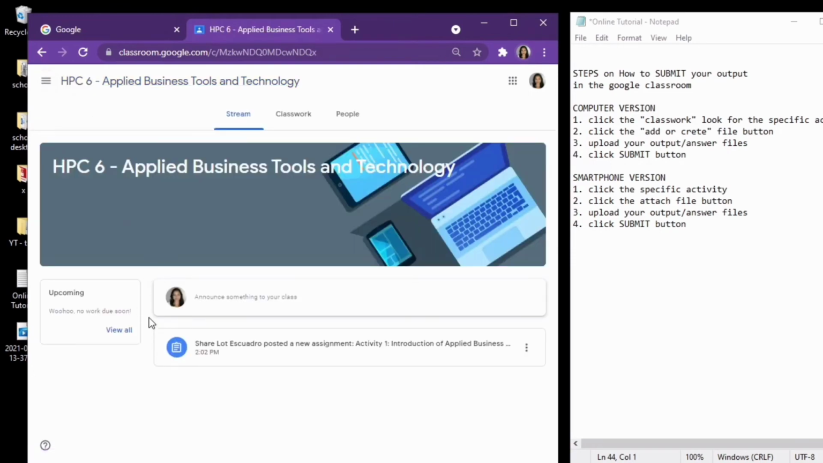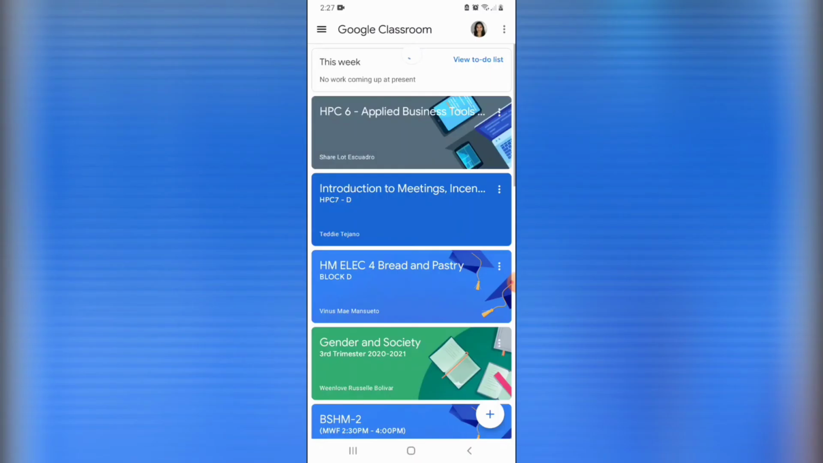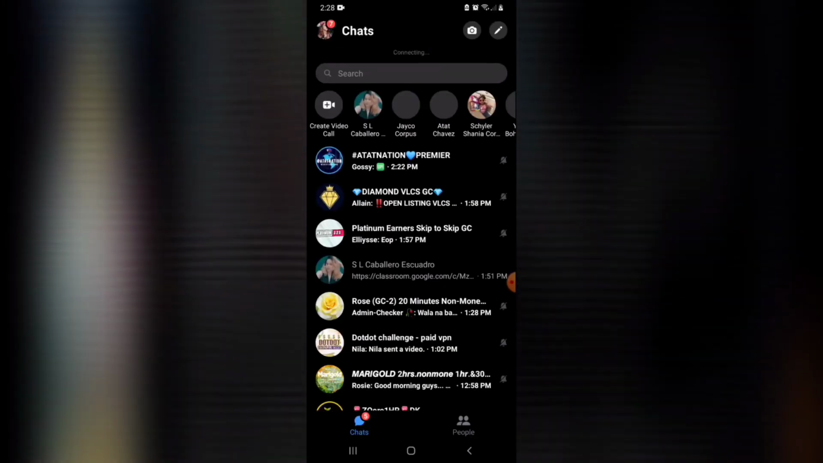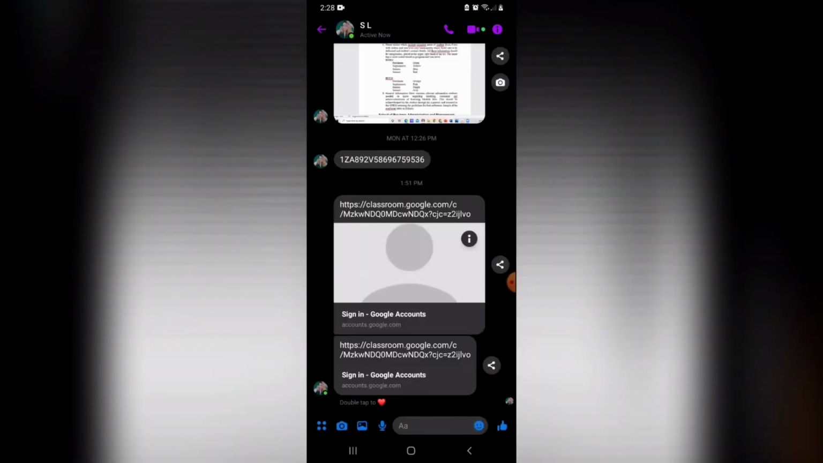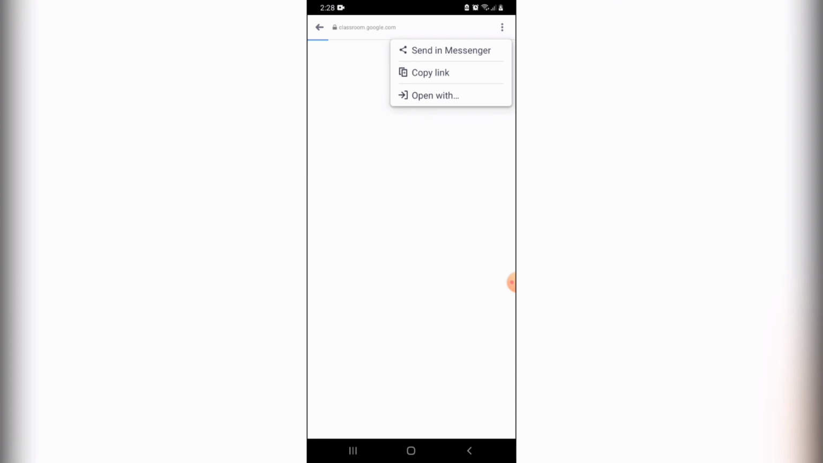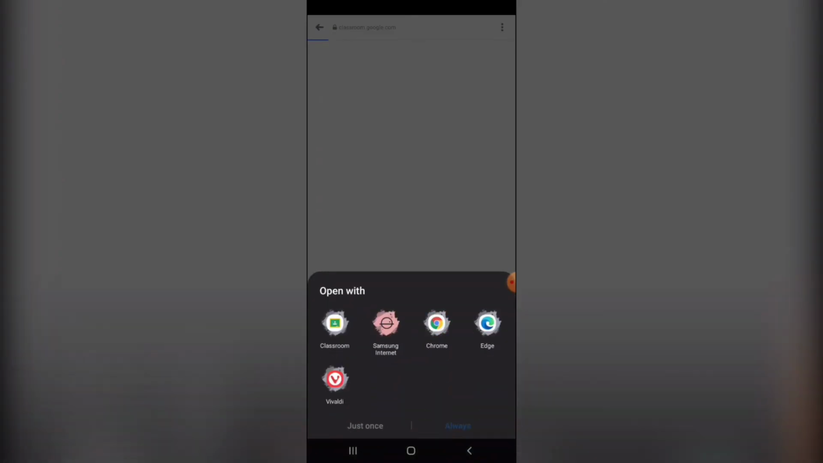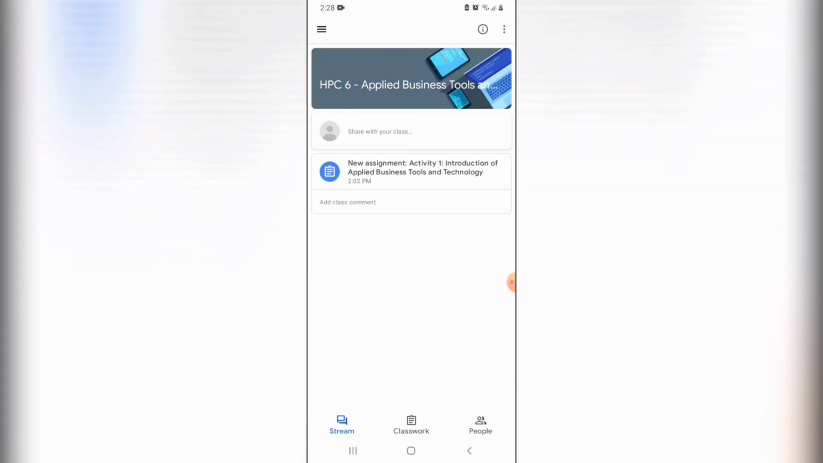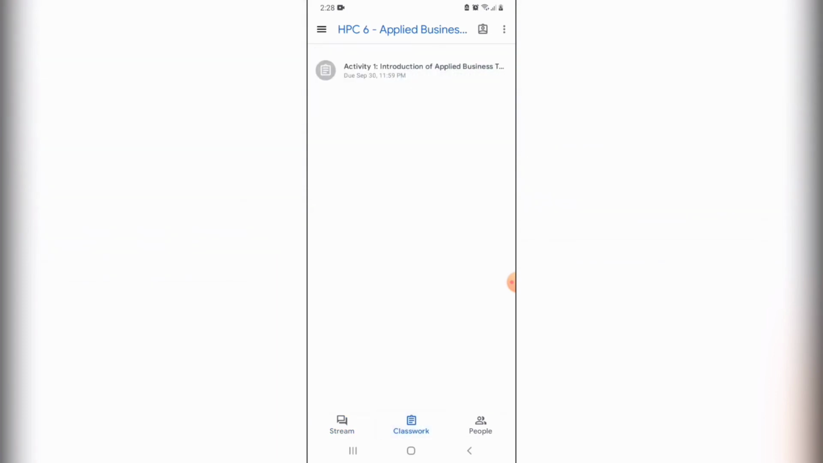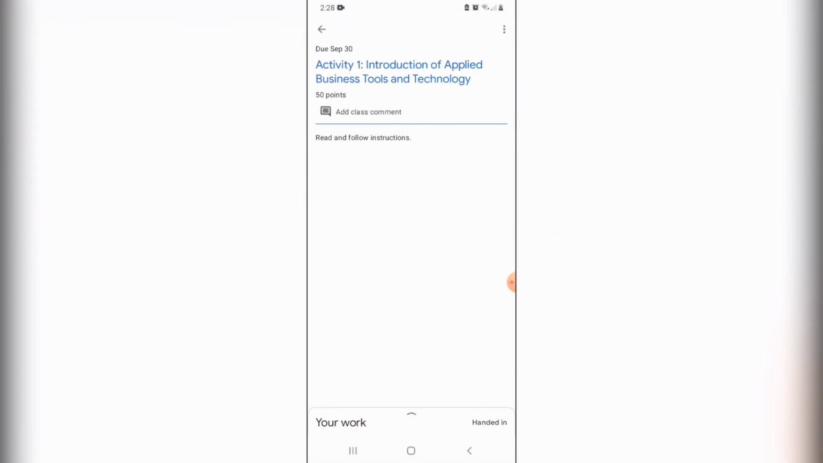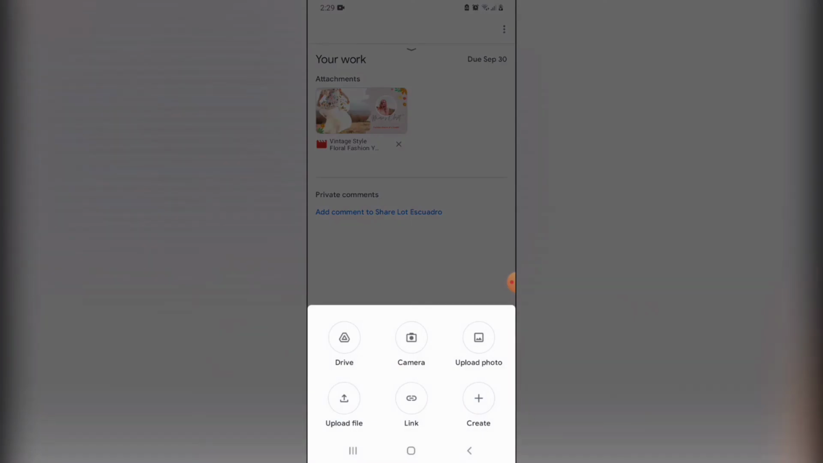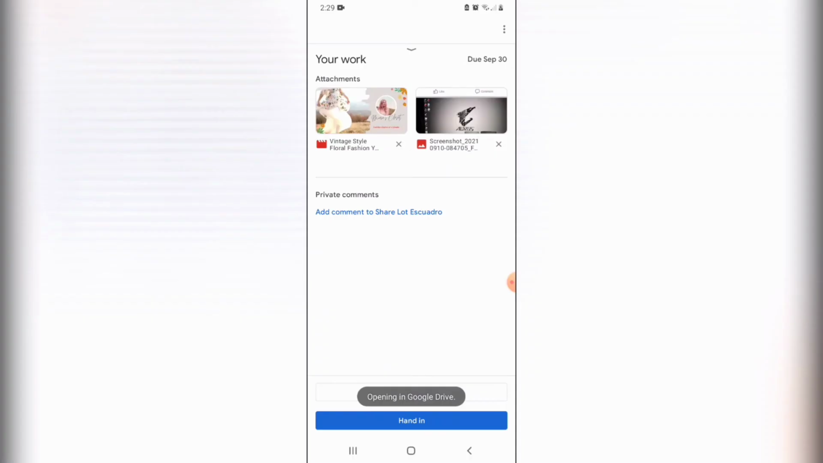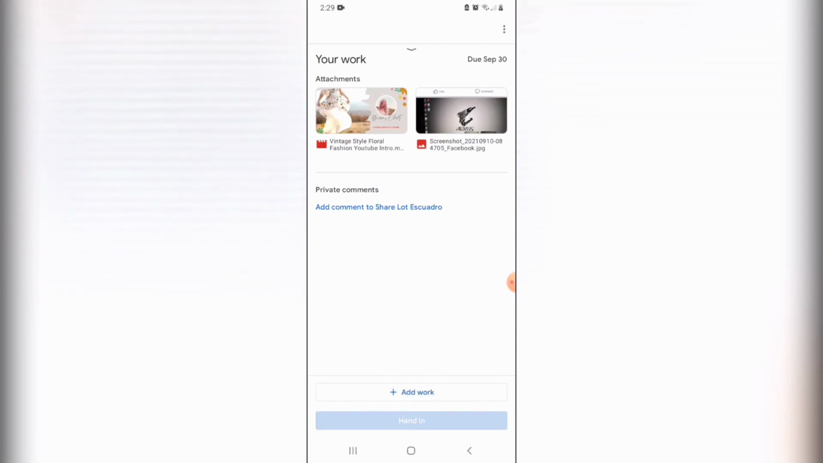For the smartphone version, you can go to the Google Classroom by clicking the link from your class Facebook Messenger group chat. There is also an option, and you can choose to open it with the Google Classroom app. Now you're in the classroom. Click the Classwork button below. Click the activity or worksheet. Now, click Add Work and upload the file from your smartphone. Once it is uploaded, click the Hand In button to hand in the file. So that's all for submitting your outputs for the smartphone version.